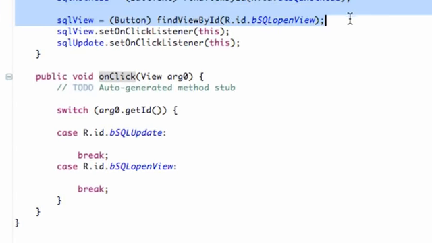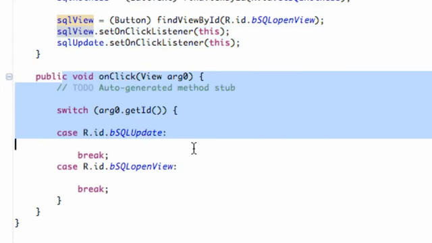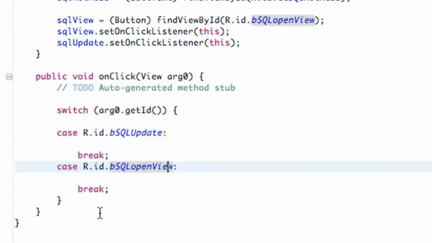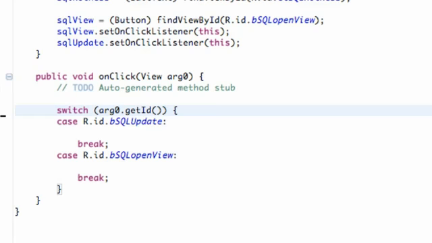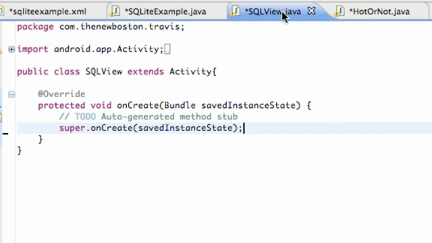Set up our references. Again, nothing new. Just talking through what I've done so far, just in case. And then I set our on-click listeners and created a switch case, we've done this many a time, just to determine which button was pressed. So that's one class. I called that SQLite example, and I put that one in our menu activity so you can select this class.